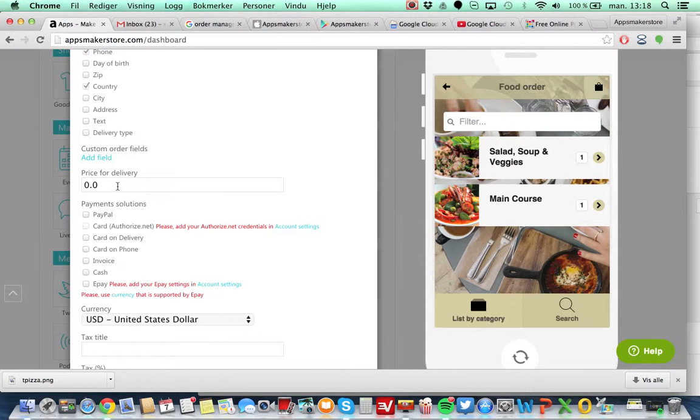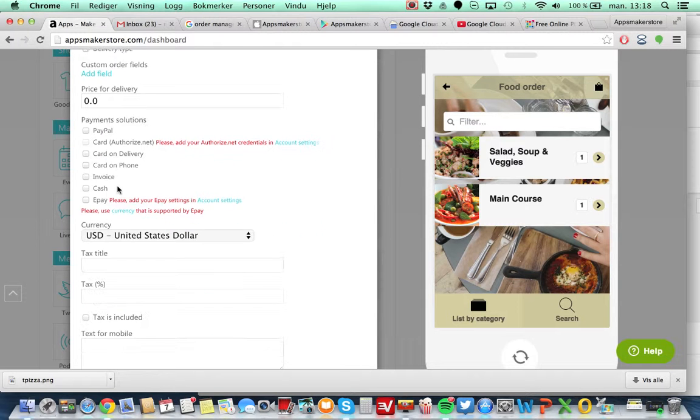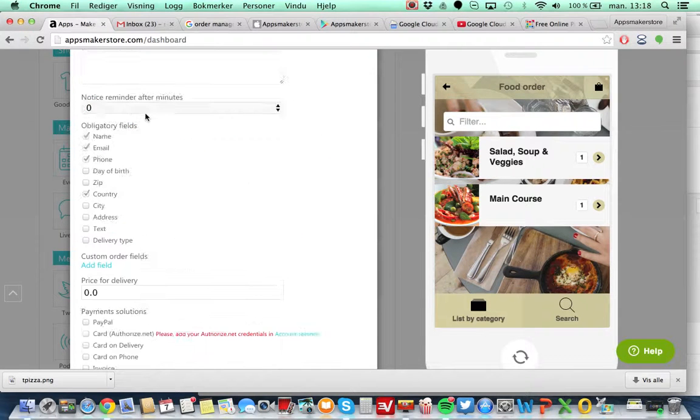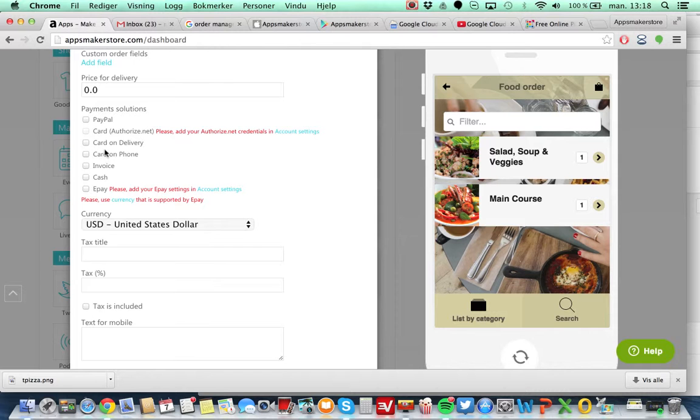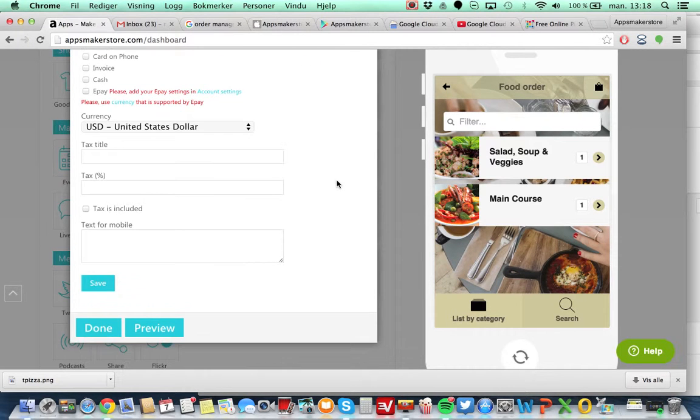It's up to you. So delivery could be whatever price you're charging for that, or it could be according to some terms. The payment solution that we support today is currently PayPal. A lot of people use PayPal, and you can also pay with card using PayPal. We support Authorize.net, card on delivery, card on phone, invoice, cash on delivery. ePay also, it's a Scandinavian one. You can select the currency. Of course, if you're having customers in Spain, you might not want to use US dollars, you want to use euro, and the other way around.